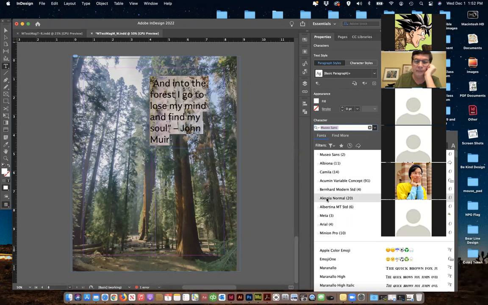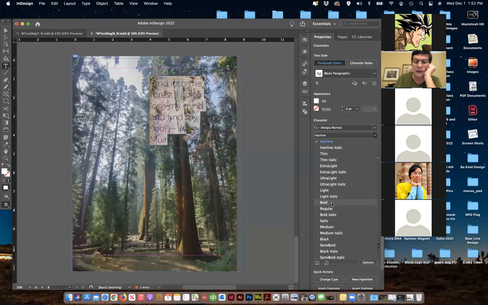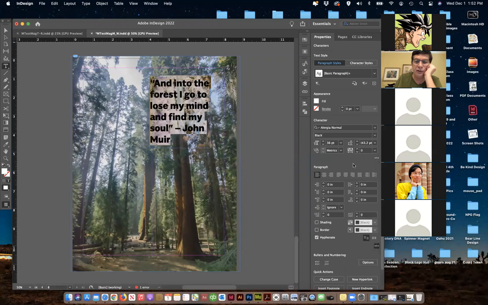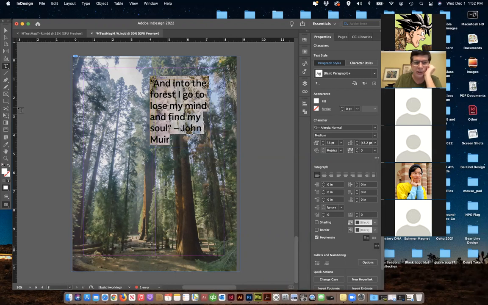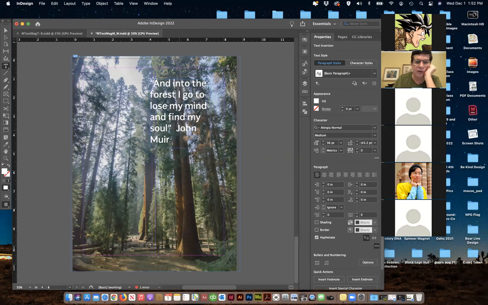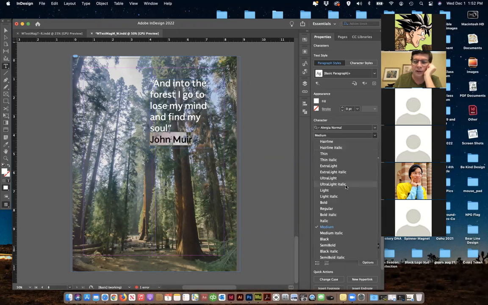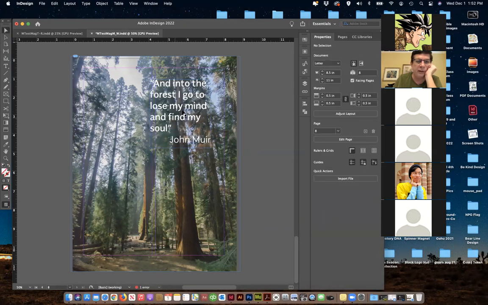Let me do this one. I want a little more control. It's too much, too heavy. I like black, the colors, but that's a bit much. All right, so we have that there. Now we know it's John Muir, so I'm going to keep his name in there, but put that on the next line and give that maybe a light weight. There we go. And I'm going to push him over. Okay, so we've got that there.